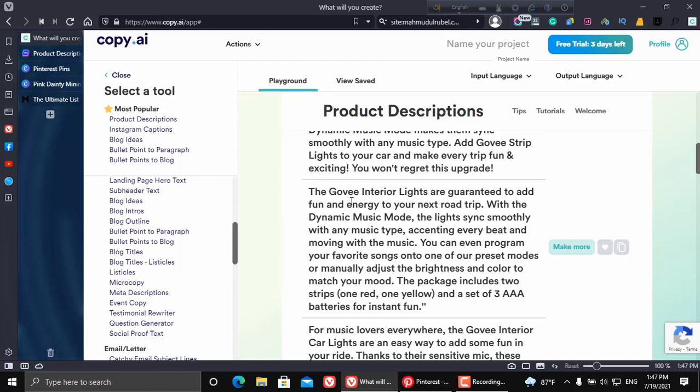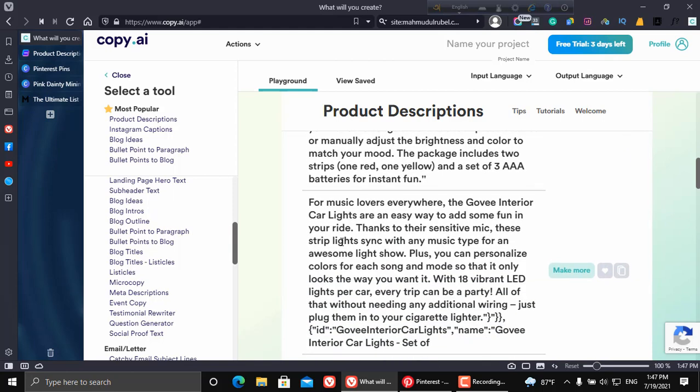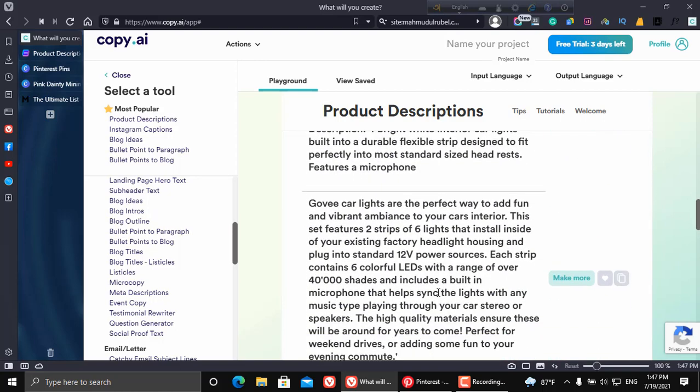The Govee interior lights are guaranteed to add fun and energy to your next road trip. With a dynamic music mode, the lights sync smoothly with any music type, accenting every beat and moving with the music. You can even program your favorite song onto one of the preset modes or manually adjust the brightness and color to match your mood. The package includes 2 strips and a set of 3 AA batteries for instant fun. So it is also really good. I like it also. And number 3 is also really good. And I think you can choose one that you need.